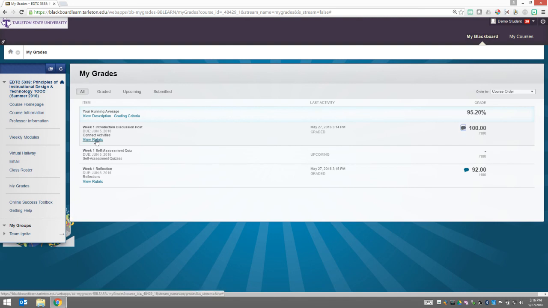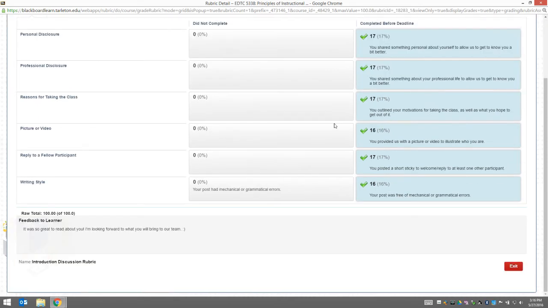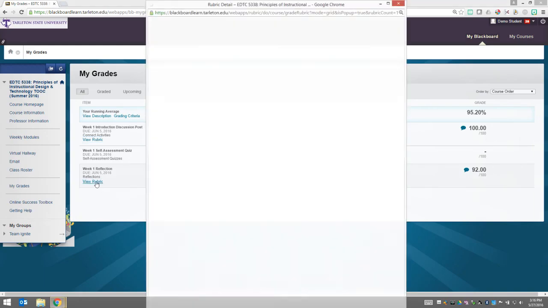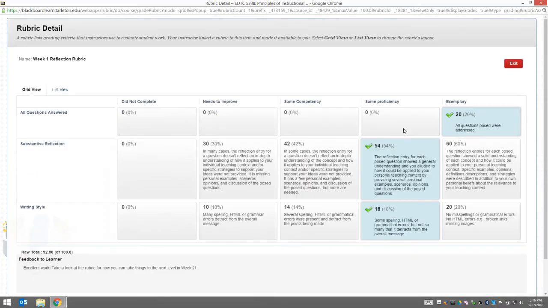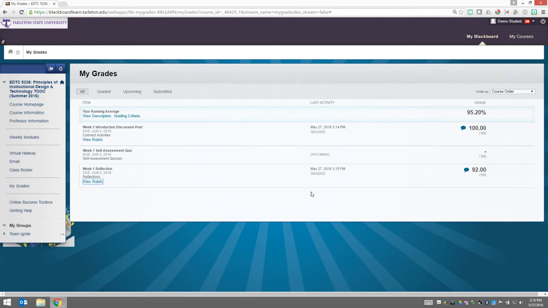But you can also click on View Rubric, and this is where you can really hone in on why you scored the way that you did on this particular item. So you can click here. For the reflection rubric, you would click here, and you could see, okay, exactly how many points you got and what the different levels were in the criteria. Along with, again, that feedback from your team lead. So wanted to make sure you saw this My Grades section.